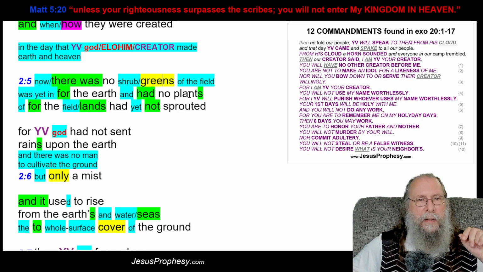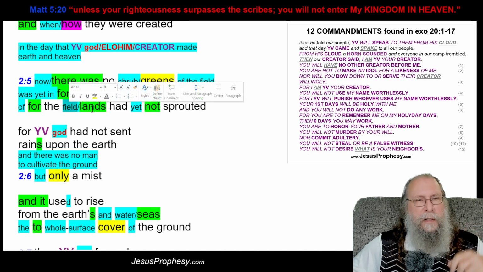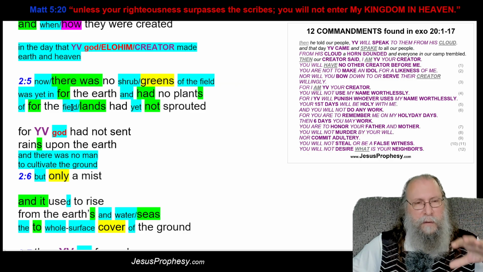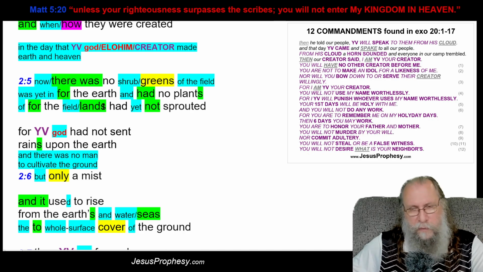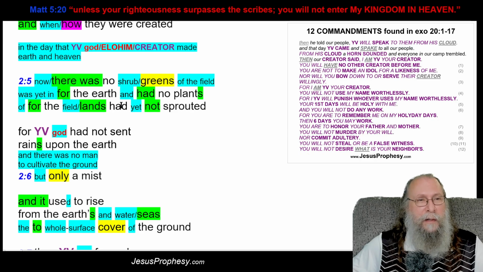And the earth had no plants. So it meant there was no shrub. Well, the object is no green. Greens are always tied to plants. And the field is lands, had not sprouted. The land is what brings forth the greens and not the field. Okay, a field is describing it's already there, green. Okay, so the field had not sprouted. Well, the lands had not sprouted. Some of the land has rocks, is rocky. Okay, and it can't sprout green.